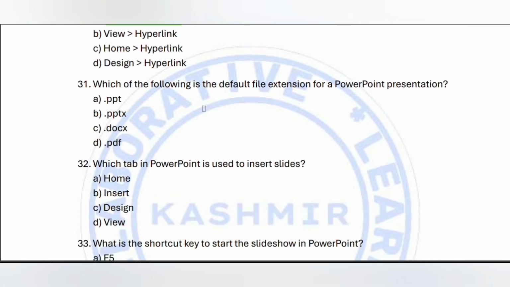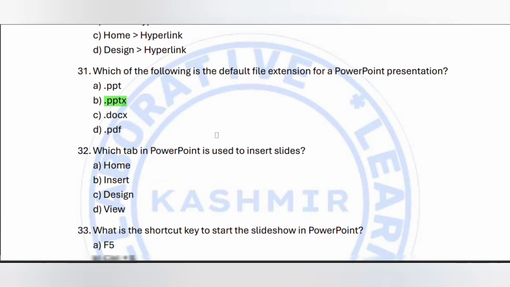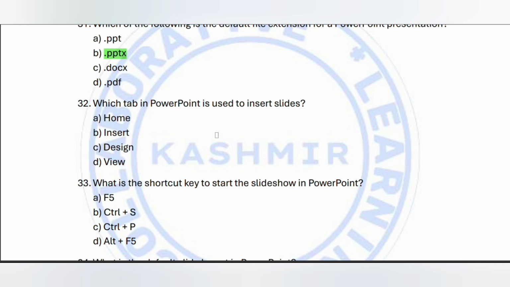Question number 31. Which of the following is the default file extension for a PowerPoint presentation? Answer is B part, .pptx. Question number 32. Which tab in PowerPoint is used to insert slides?